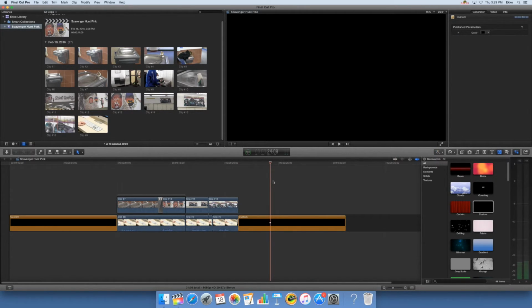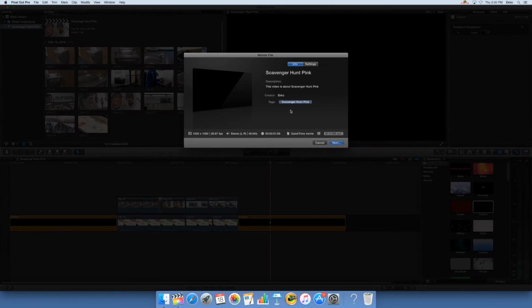So let's say your project is now complete. To export your project, you're going to click on the Share button, and you're going to go to Master File, and you're going to give it a title. Scavenger Hunt Pink is a perfect title for it. And then you're just going to click this Next button.